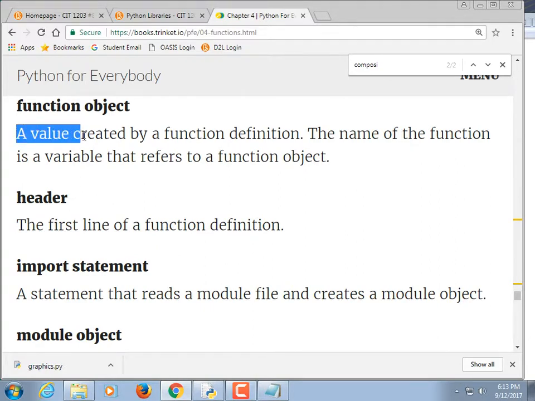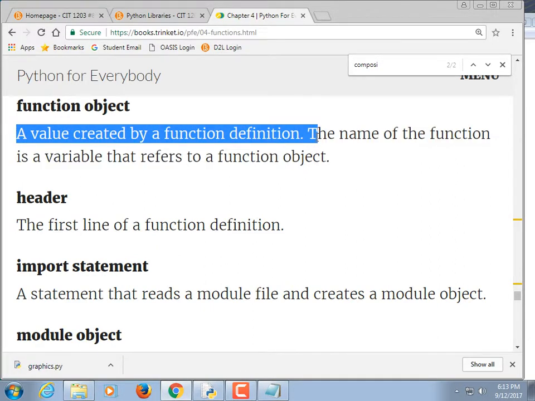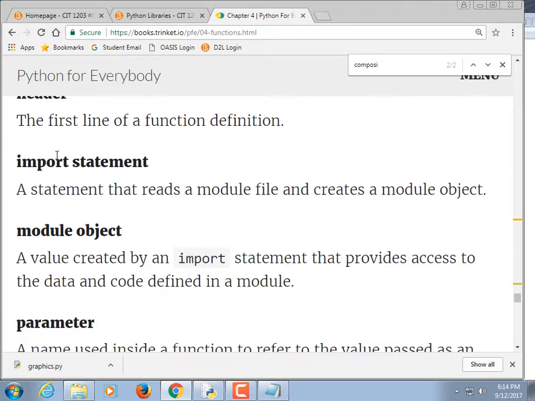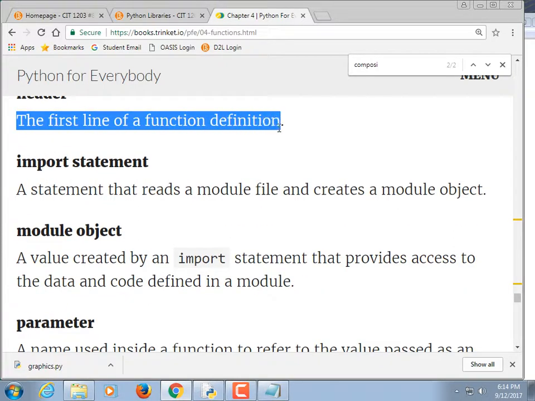The function object, a value created by a function definition. The name of the function is a variable that returns. I'm kind of iffy on that. I'm going to leave that one alone. The header of the function, that's the first line of the function definition. So when we did say hi, def say hi, parentheses name in parentheses, colon, was our header.